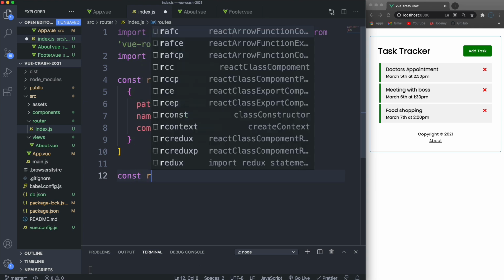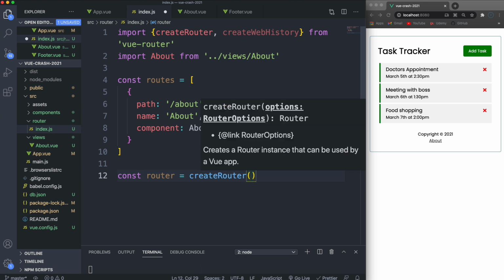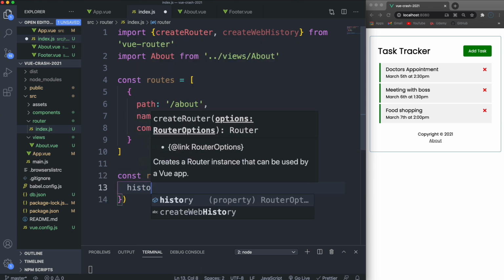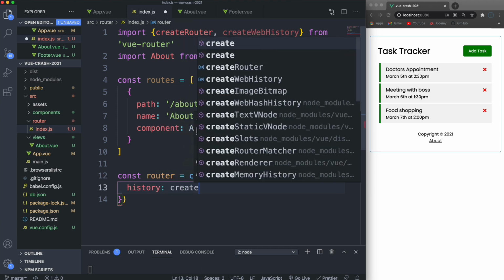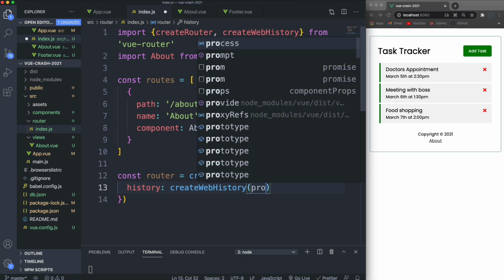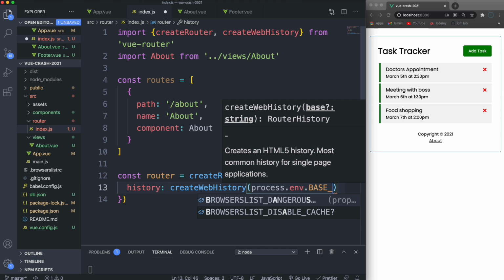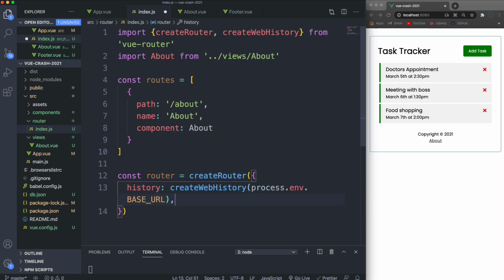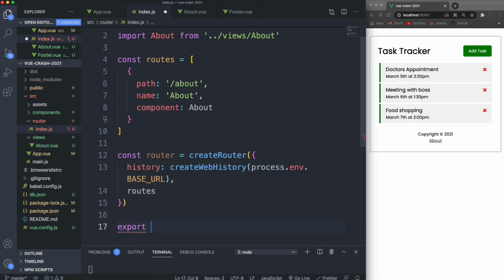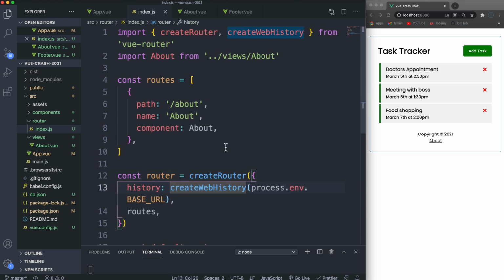Okay, now down here we want to define our router with the createRouter function that we brought in, which takes in an object with a history property, which we're going to pass in createWebHistory, and this takes in the base URL, which we can do process.env.BASE_URL, and then it also takes in our routes array. Okay, and then we just need to export default router. So this is our route file.